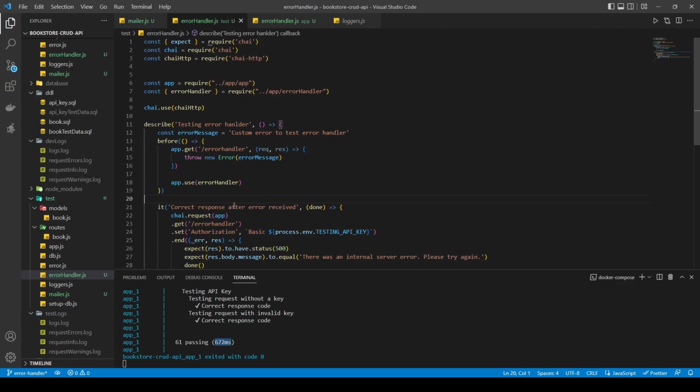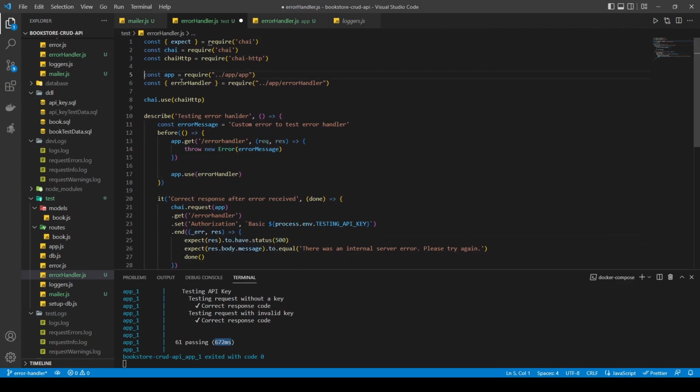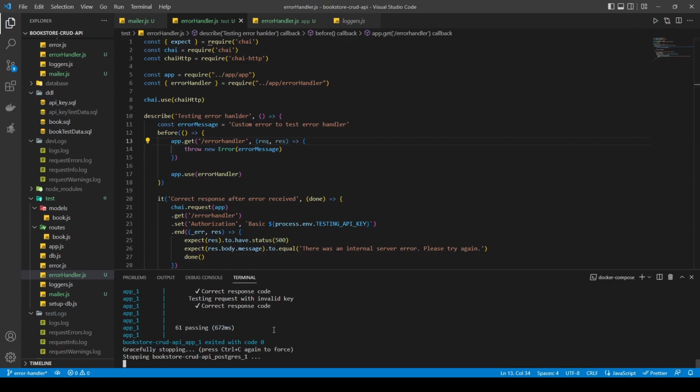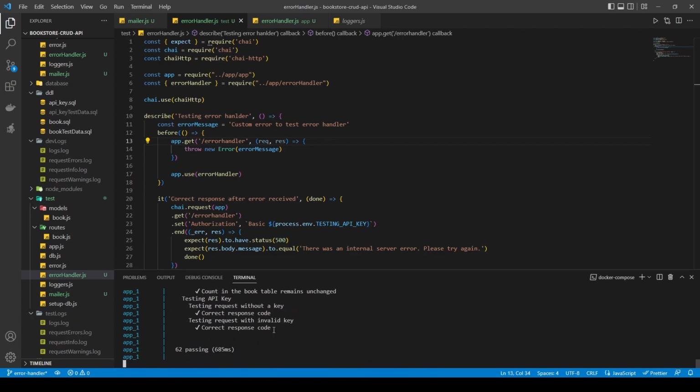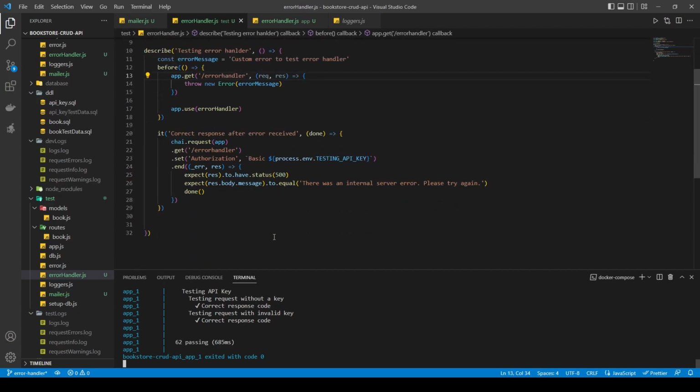And that's it. Let's check out if we have all the actual imports. We have the error handler, we have the chai, and we have the expect. Okay, let's run this once again. Let's check out if our test cases here will be successful. Okay, we have 62 passing test cases. That's awesome. That's amazing. And this means that we have completed our error handling tutorial.